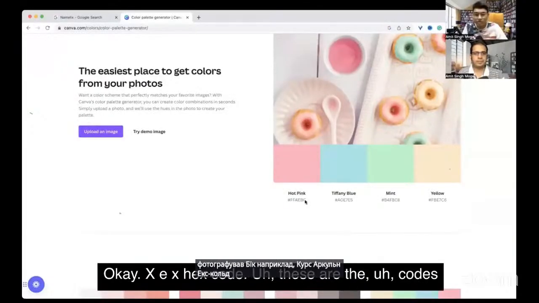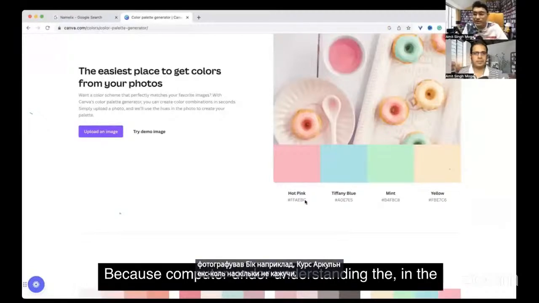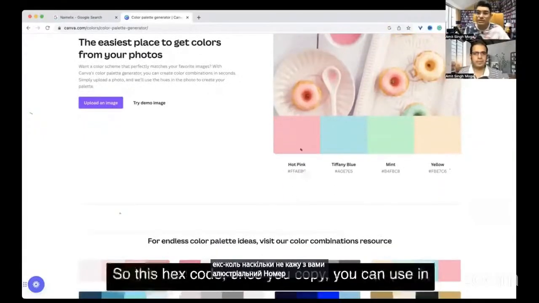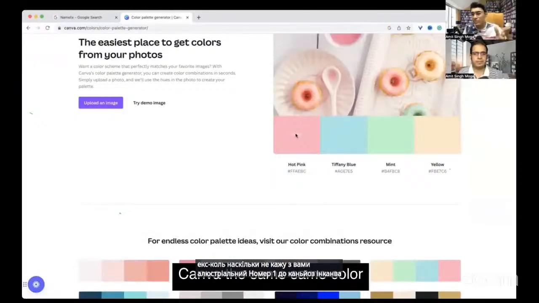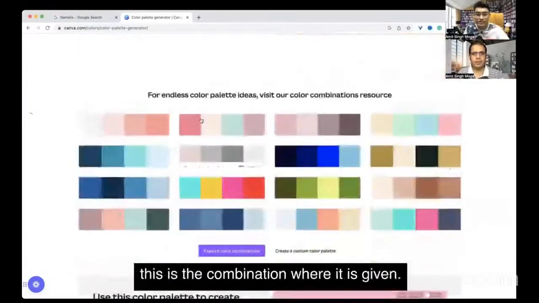These are the codes which computer understand, because computer understand the language of numbers. So these are the codes which are given to the colors. This hex code, once you copy, you can use in Canva, the same color in your picture or in your branding. Okay, so you can copy this code. And this is the combination where it is given.